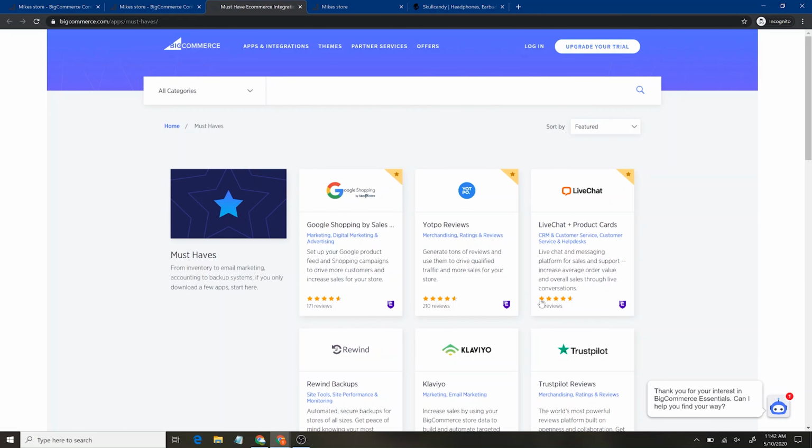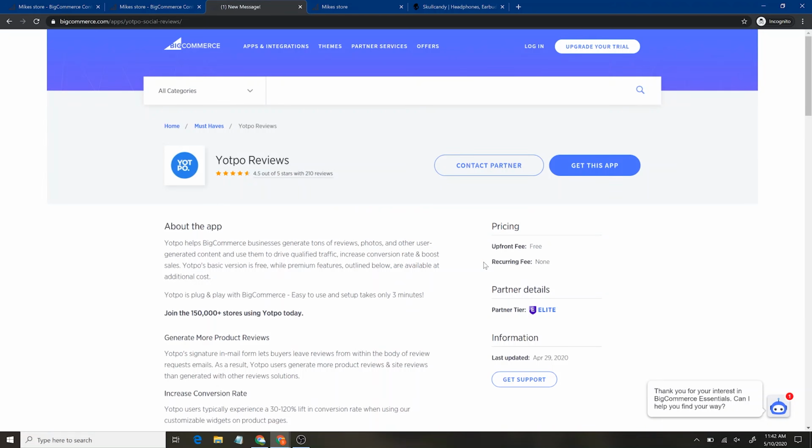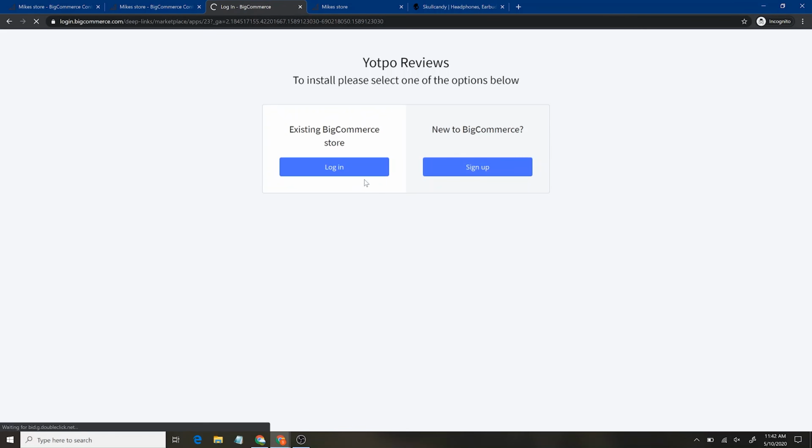Very easy to integrate these. You just click. So this is a free one right here. Let's just say we want this one. It's free. We can easily add it to our store, so we can just get this app. You can contact a partner if you want and learn more about it.